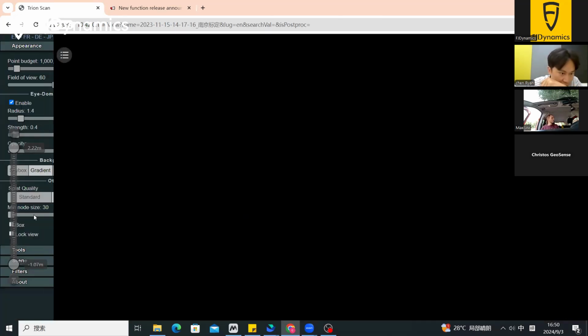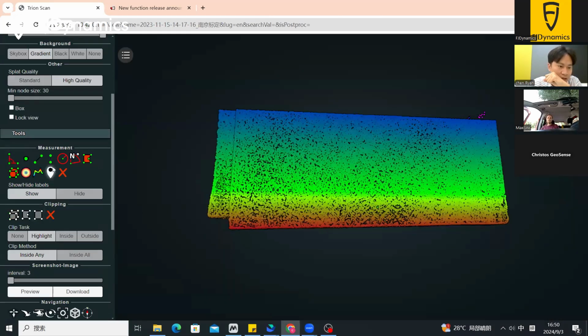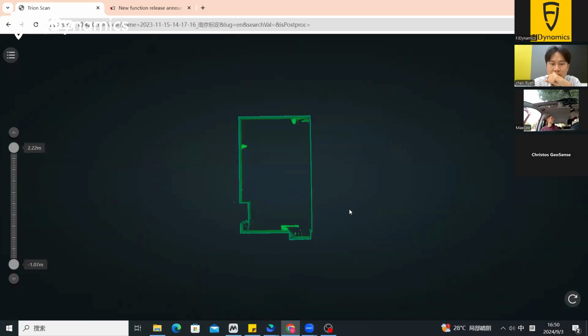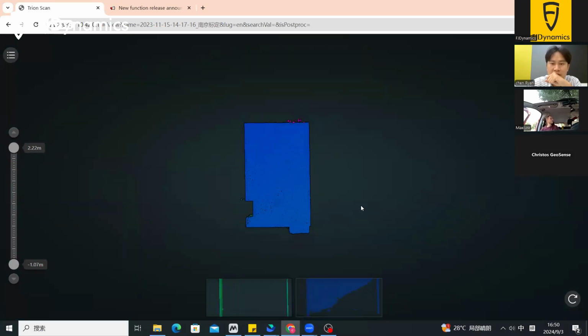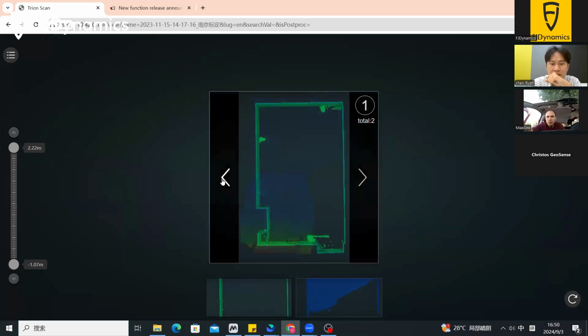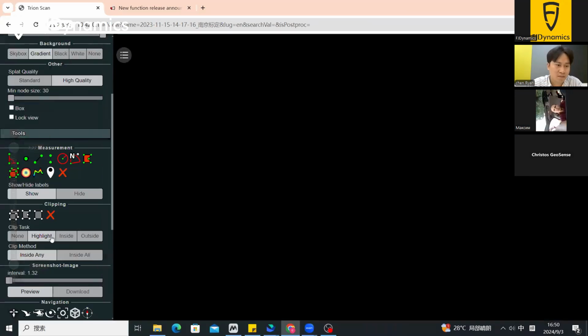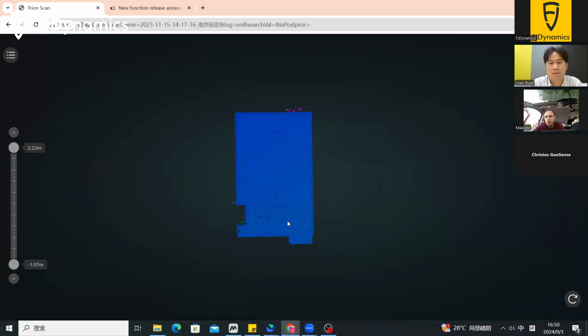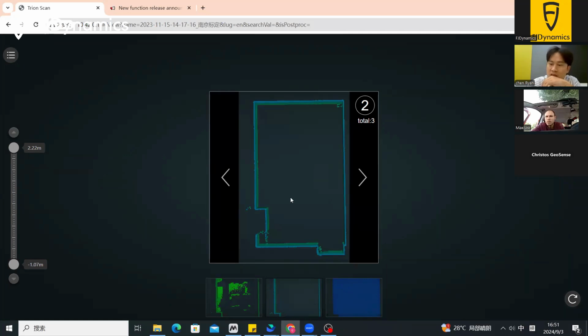You click on this function and you set the interval value, and then start to preview. 1 plane, 2 planes, 3 planes. And set it smaller. So this function can help you do a quick inspection of the point cloud data.